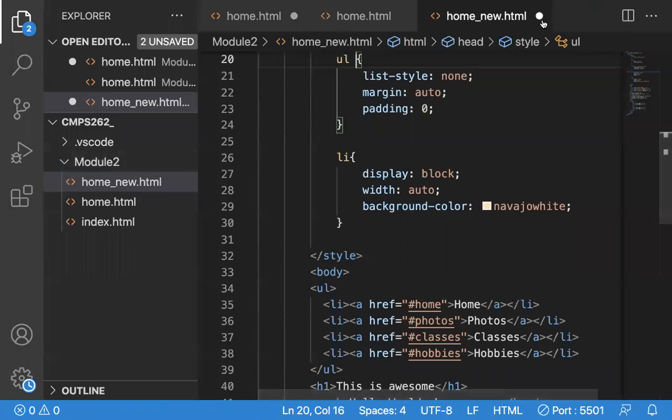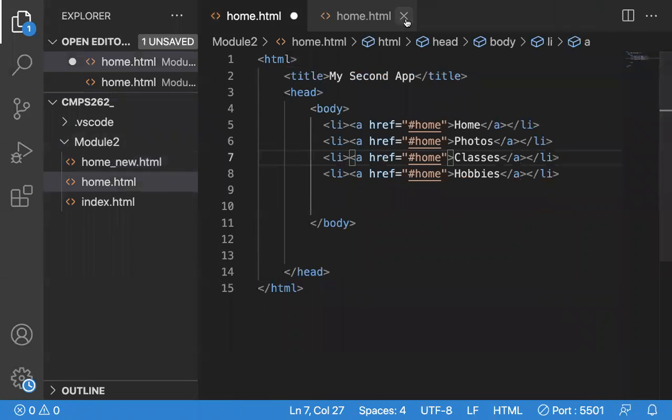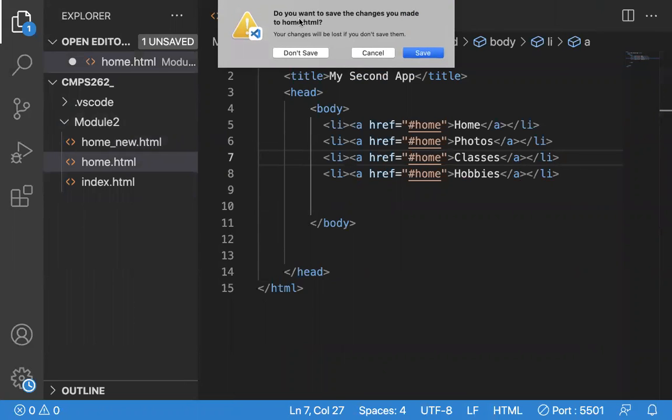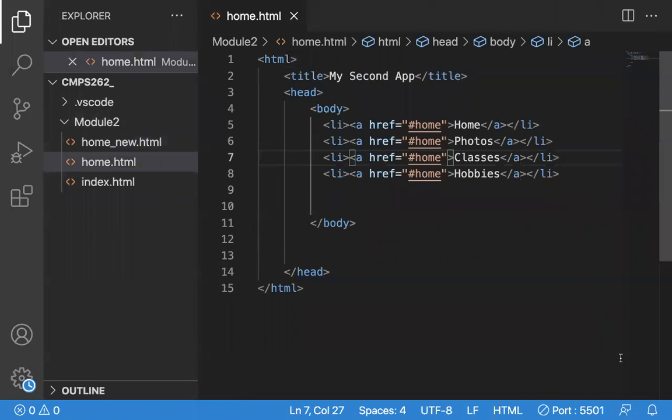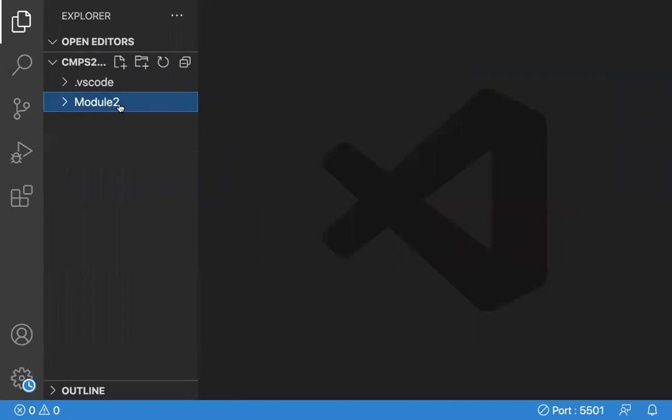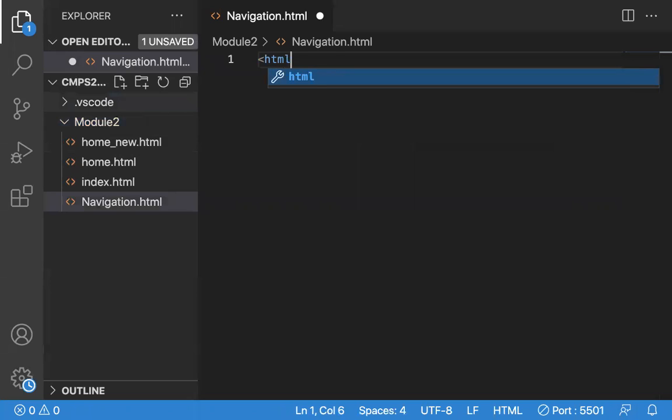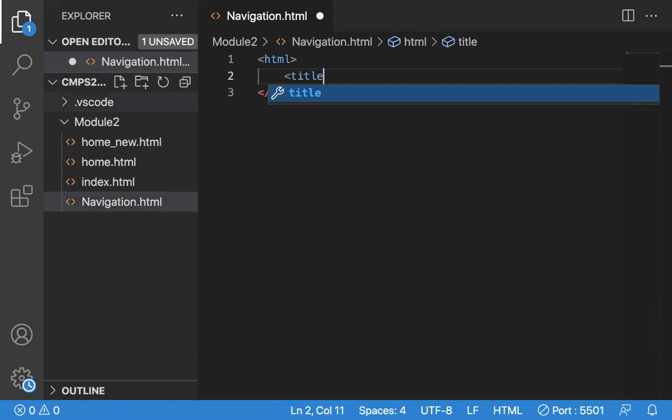So what I'm going to do is set up a new site because I don't want to use this existing site. One thing is you have to be careful when you use multiple CSS files. All right, so I'll create a new file, and I'll call it navigation. Sorry, for HTML stuff it's a little bit different. So I'll do a title, and I'll just call it navigation.